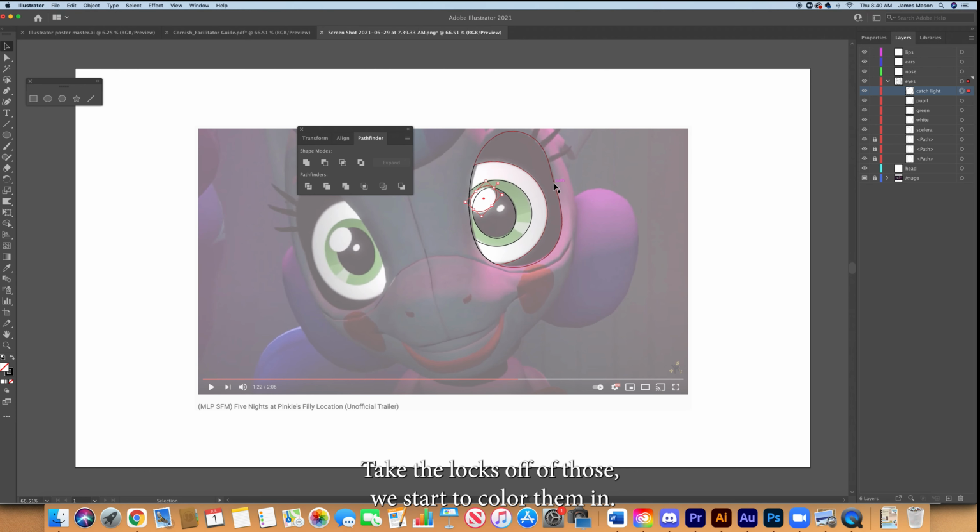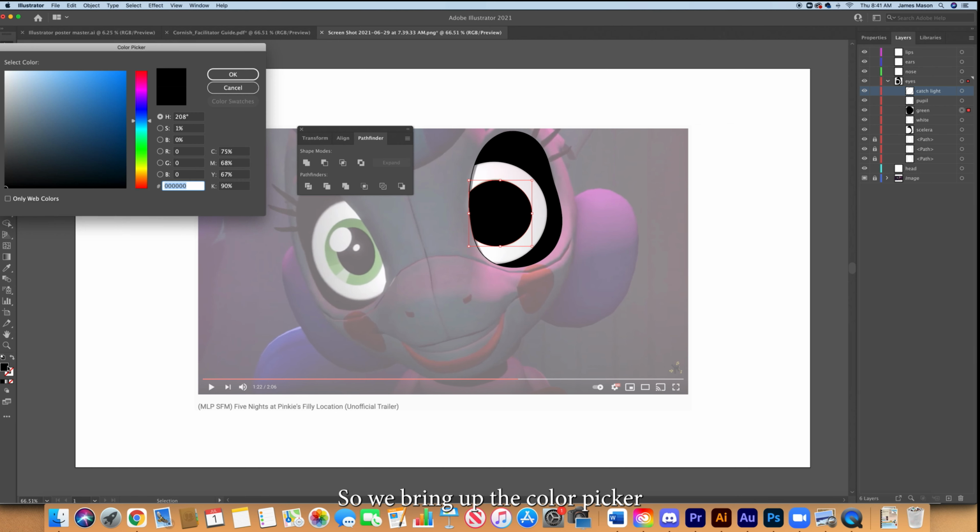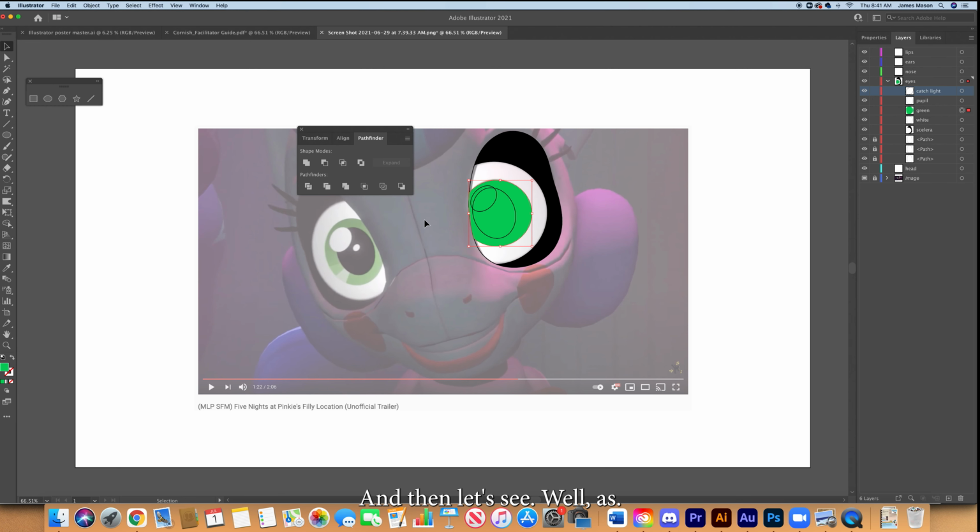Take the locks off of those. We can start to color them in. Okay, so a couple ways to do that. I'm switching the stroke to fill to black. This one is green. So we bring up the color picker and we pick a green. And a lighter green. Okay, good for that.